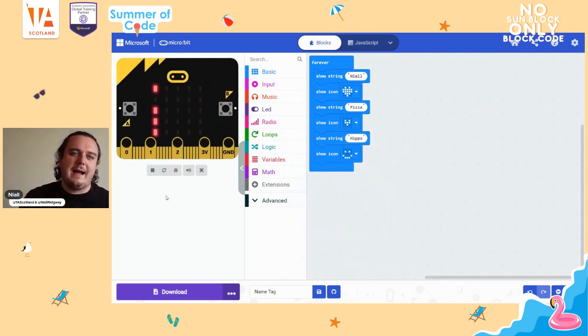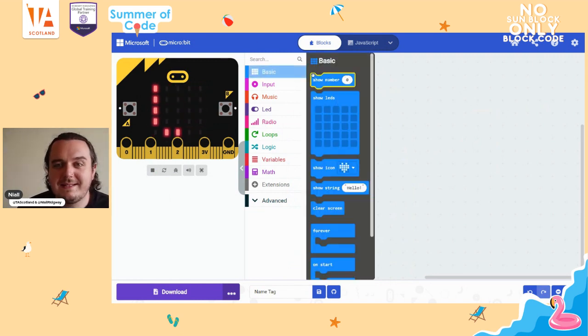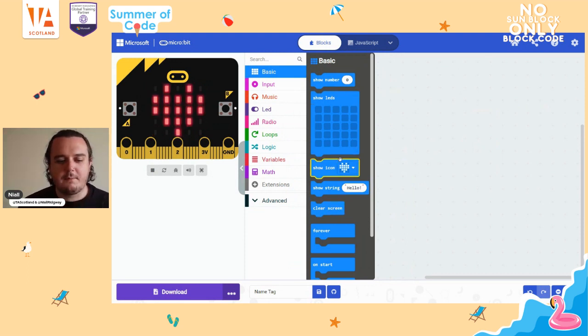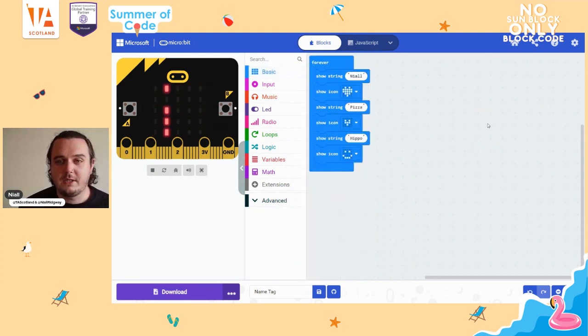So we've got N, I, A, L, L, big love heart, pizza, little love heart when it appears, hippo, and then we finally finish on a smiley face. Okay, and then we're back to our name again. Okay, so you can head to basic and you can add in any of these different blocks that you want to add in. It's absolutely up to you what you do.